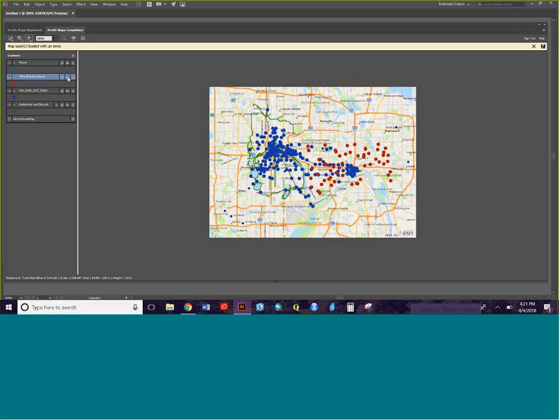So for public schools, if we were going to go ahead and label these, not loaded with an error. Thank you, I appreciate it.